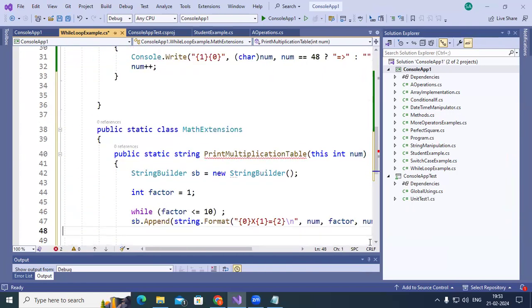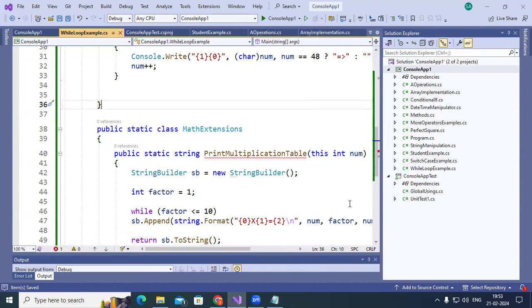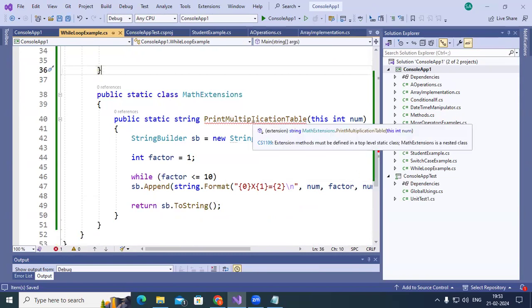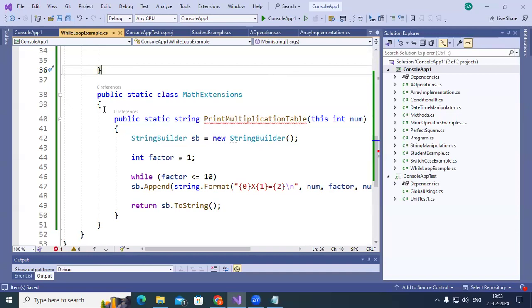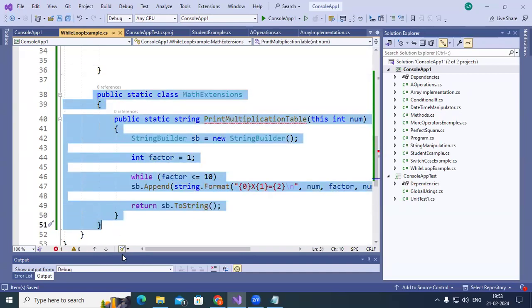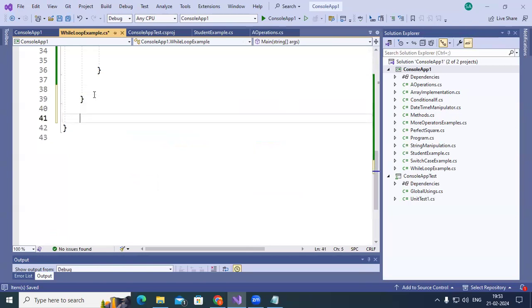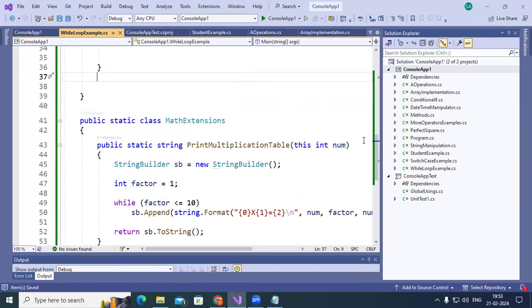Then here write return only one statement. Since there is only one statement, we don't require here any curly brackets. So return followed by SB dot toString. We can convert to string this particular thing here. But why is this giving error for us? Okay, so here it must be outside this. I have to define here in this area. Now there are no issues.